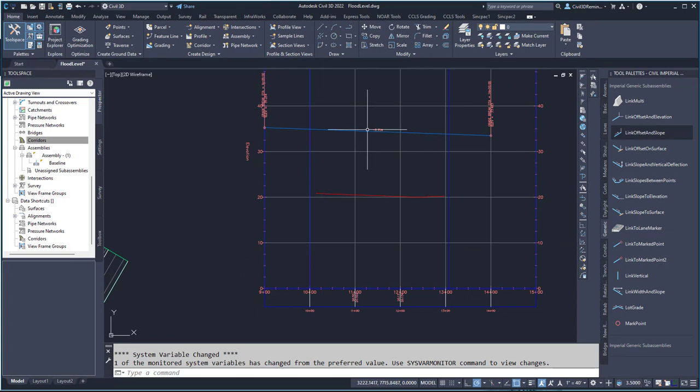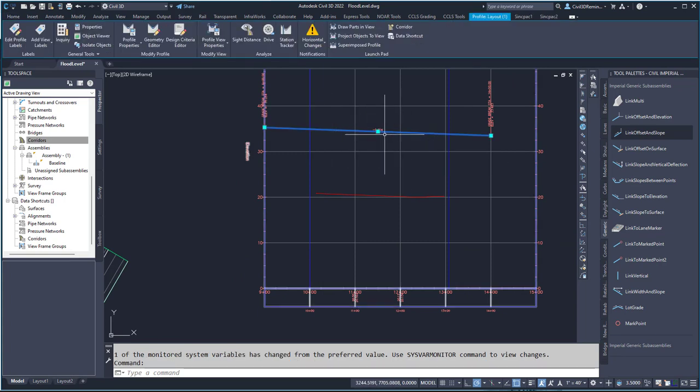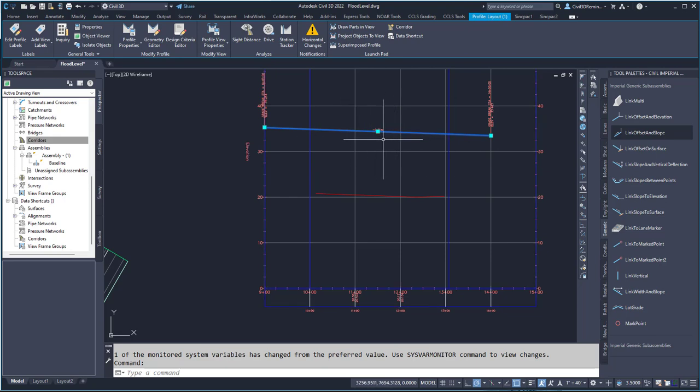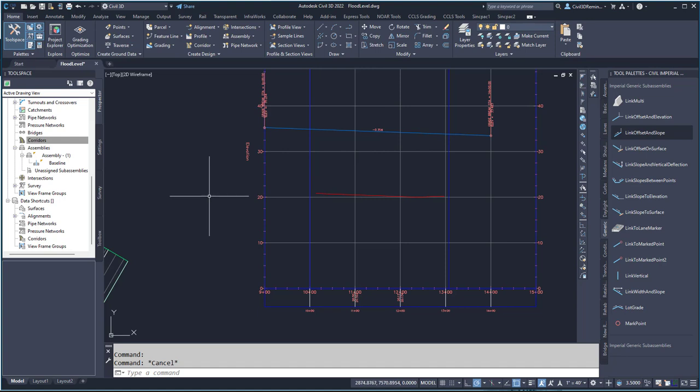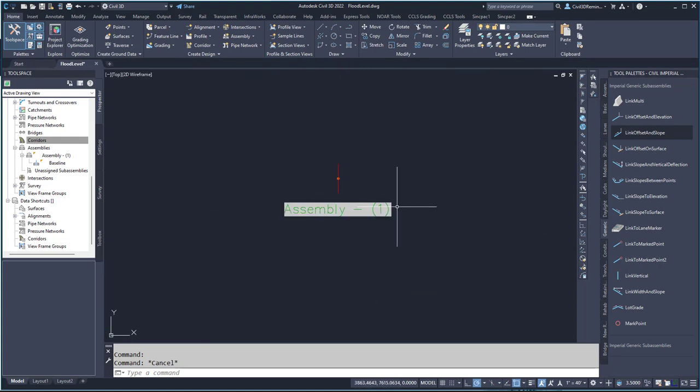And up here, I have my flood level represented as a profile. And I want to go in and make sure that this line or this elevation is shown on the cross sections. So in order to do that, I created my assembly. And then I want to go to the generic tab and go to link slope to surface.